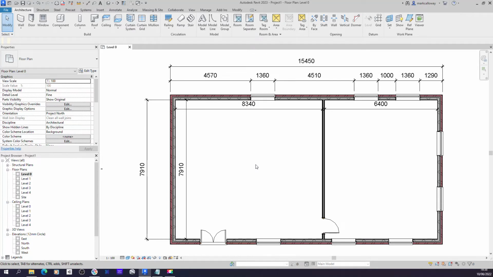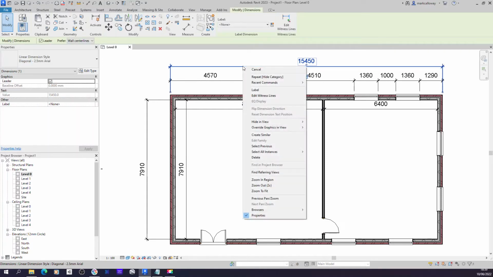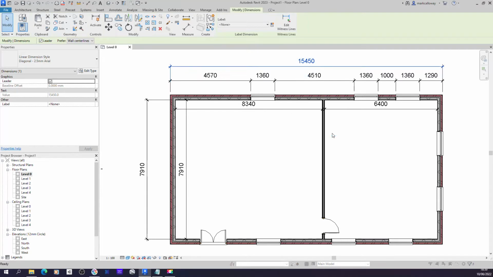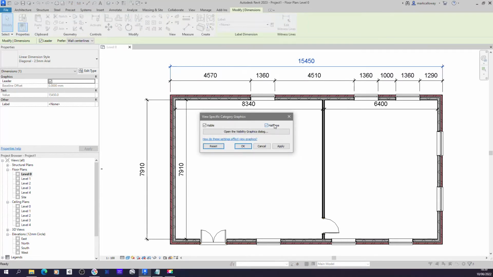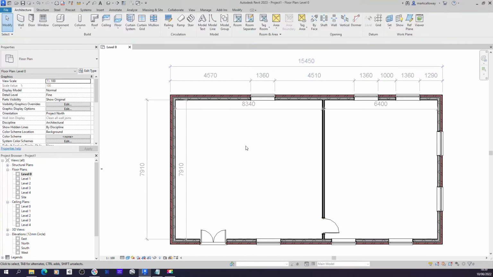The dimensions, I want to keep those, but I want to make them half tone. I'm going to select any one dimension and right click on it. Again, I'm going to override the graphics in view, just like when we made the sofa red, but this time I'm going to do it by category. It'll affect all the dimensions in this view. Tick the box for halftone, click OK, and now all the dimensions become halftone.